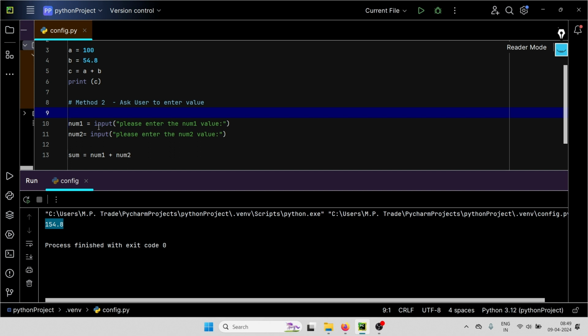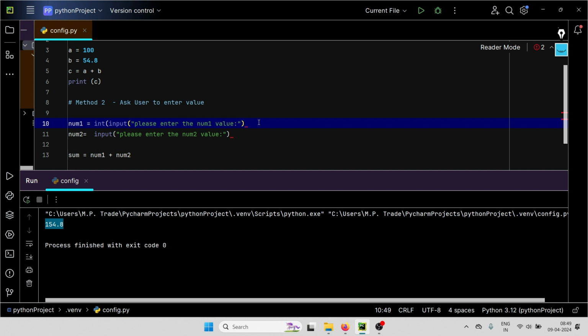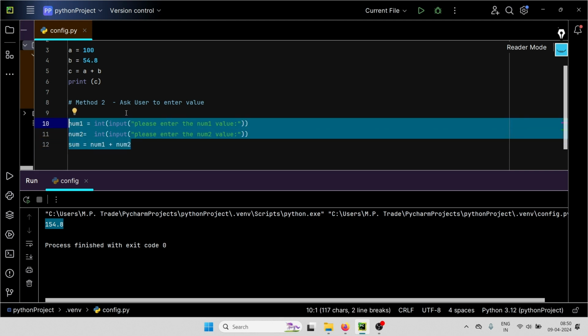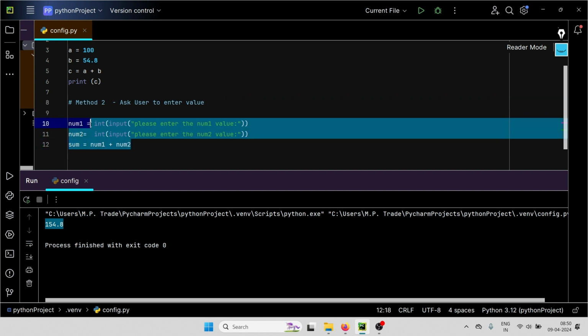But here I have just added an input. It will give you an error because we need to define the values, either integer or float. So first we will see the integer. So here I am defining int, and similarly you need to put int here also, with double quotation. Okay, now I have done my user ask condition. We are going to ask the user to please enter the number, and we will do the addition. So here I have done.